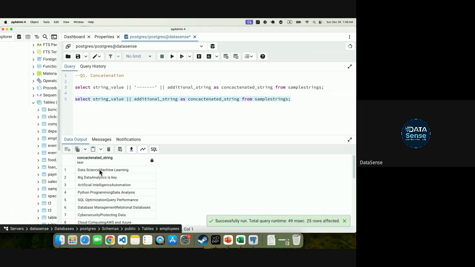So here what is happening? You have just added them. Suppose you want a space. What can you do? You can give two quotes with a space here. So now a space is created. So this is one method to do this.